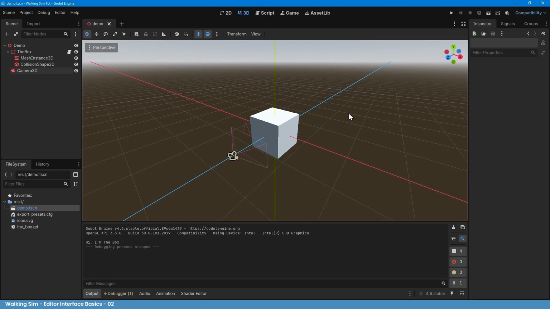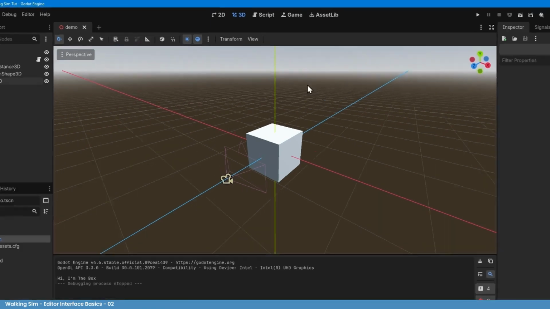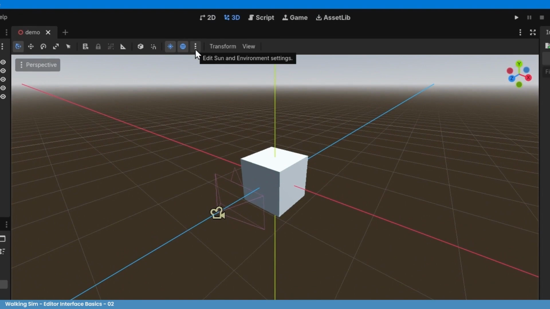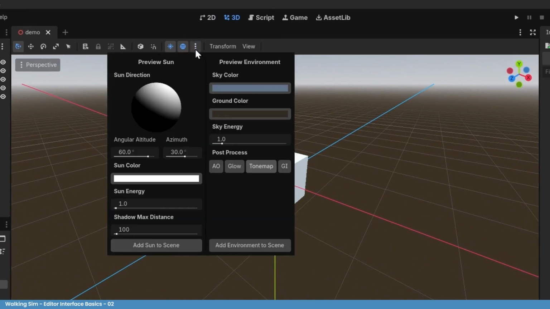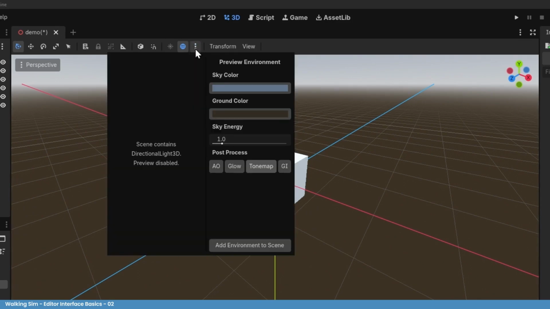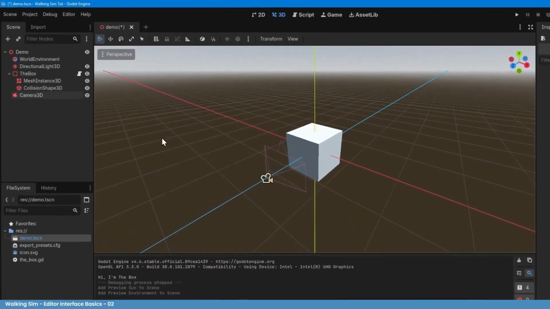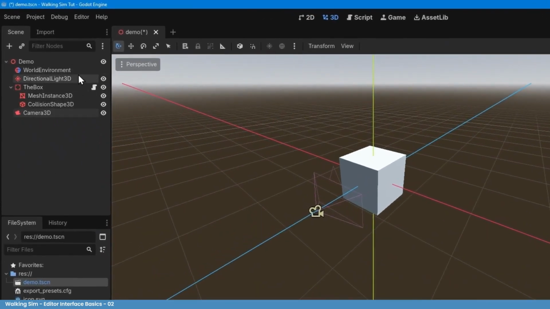To add lighting and an environment, click the 3 dots icon in the top right corner of the viewport. Here you will see the default environment and default sun. These are temporarily editor only helpers. To make them part of your game, click both buttons, add sun to scene and add environment to scene. You will now see new nodes appear in the scene panel.